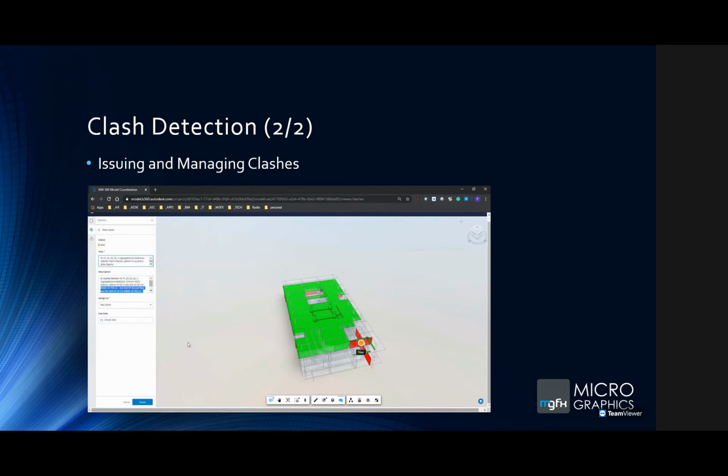There we can, again, just put a dot somewhere. If it's an individual clash or type, it doesn't really matter. It's going to indicate all of them. Again, we put a date, a description, and there we go.